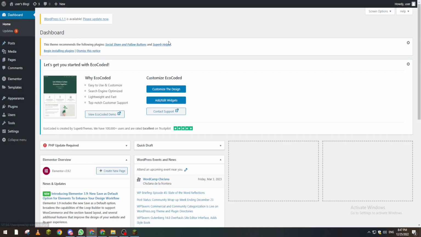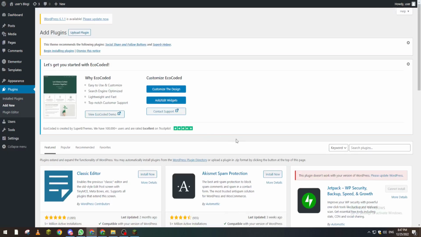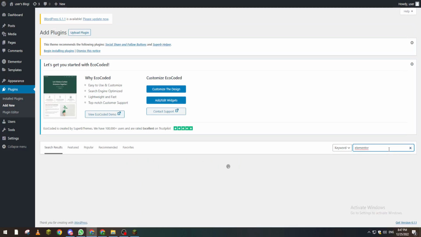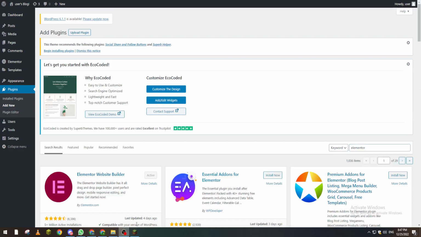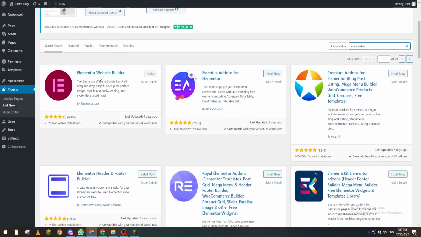So now what you will have to do is go to plugins and let's add a new plugin. The plugin that we are going to use is called Elementor, and click on enter. So that's how it looks like. I have already this plugin installed in my website, which will look something like that. Click on activate and then it will be activated on your website.